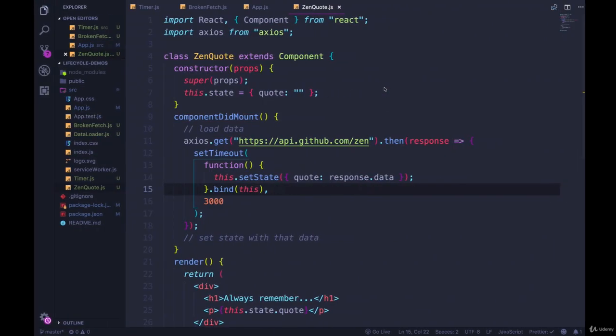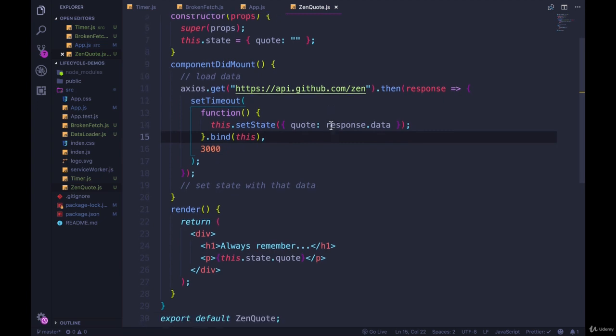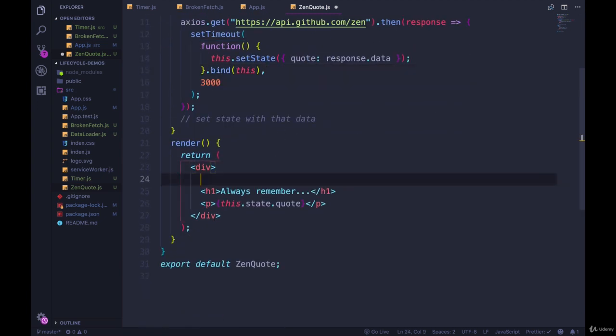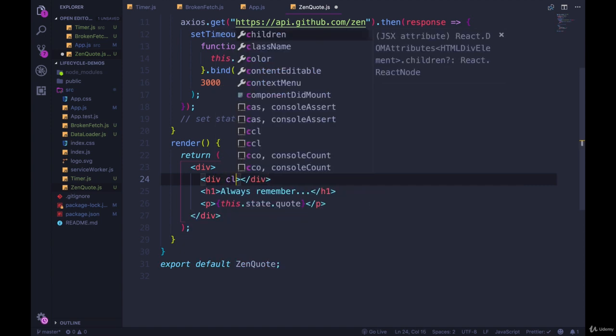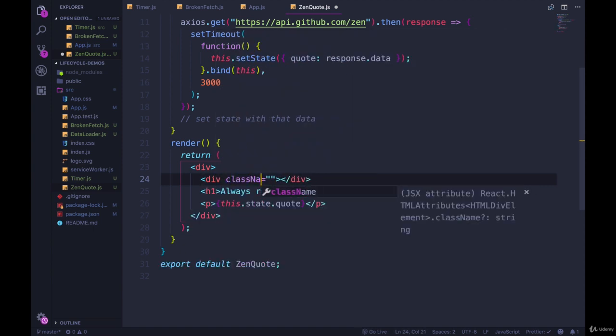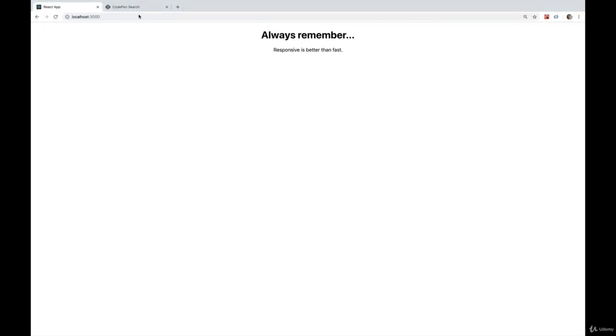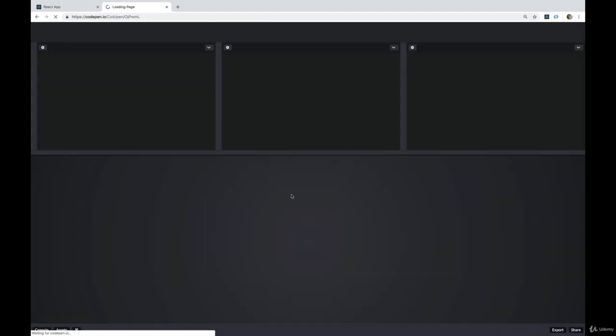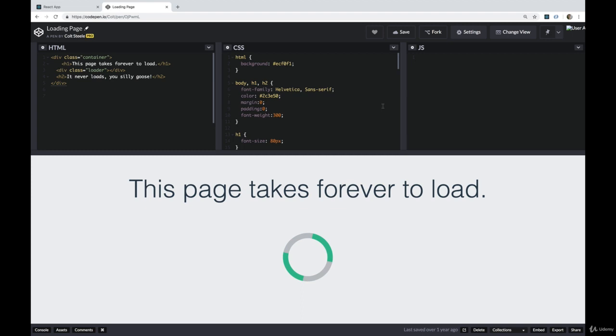And the way you would do this, or this is a very simplistic way of doing it, is we would add a loading icon in here. So let's just do a div and give it a class name of loader, something like that. And then I have a CodePen open. Well, not one yet. I search for loader. Oh, look at this one, loading page by Cold Steel. All right, we'll steal that.